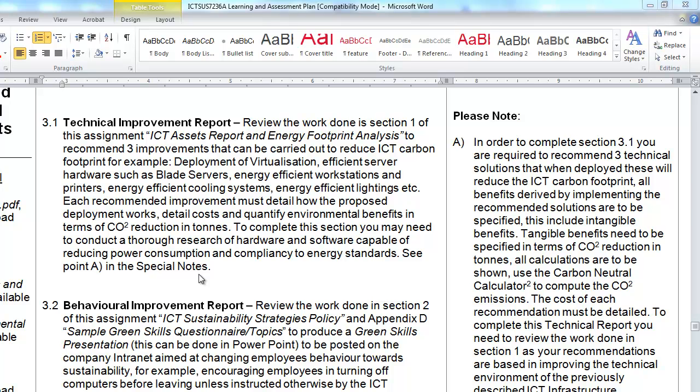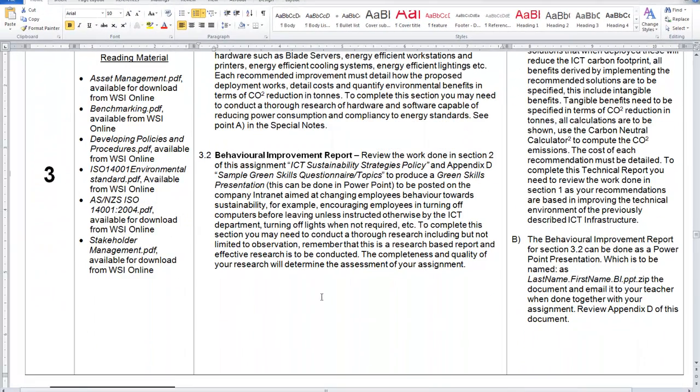While 3.2 is about behavioral improvement. It's about how we empower the employees to be more ICT sustainability oriented, how they can be more aware of our environment, and how they can do a better job in a more environmentally friendly way, and how they can contribute with their self-education and their own contribution to the ICT management of the corporation, so that their behavior will improve. And in order to do this, you create a PowerPoint presentation to this effect. And that's the PowerPoint presentation.